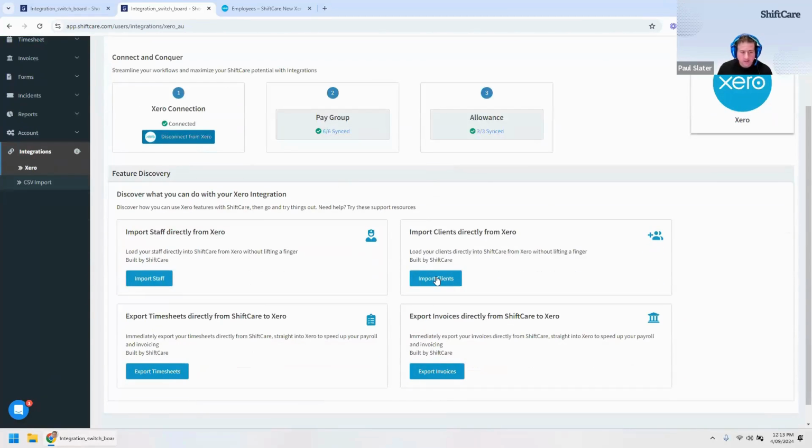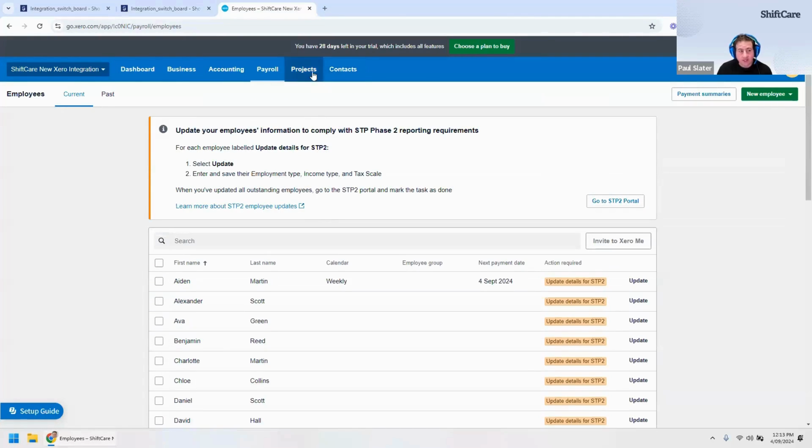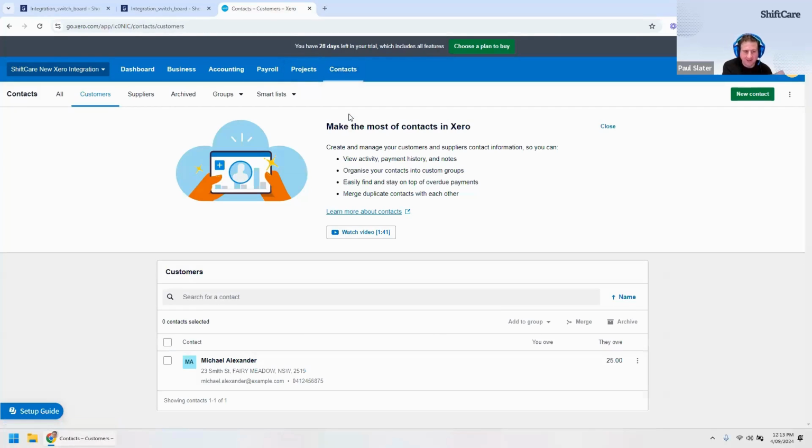Let's go to clients. So we're going to do the same with clients. And again, with clients, this isn't a requirement. I would say it's probably going to be rarer that you're actually going to do this. Usually you create the clients in ShiftCare and you invoice them, and then you send them over to Xero, which will create the client in Xero. And that will still do that. So it's not like the staff where you have to have the staff member created in Xero and do the import. You totally don't have to do this step.